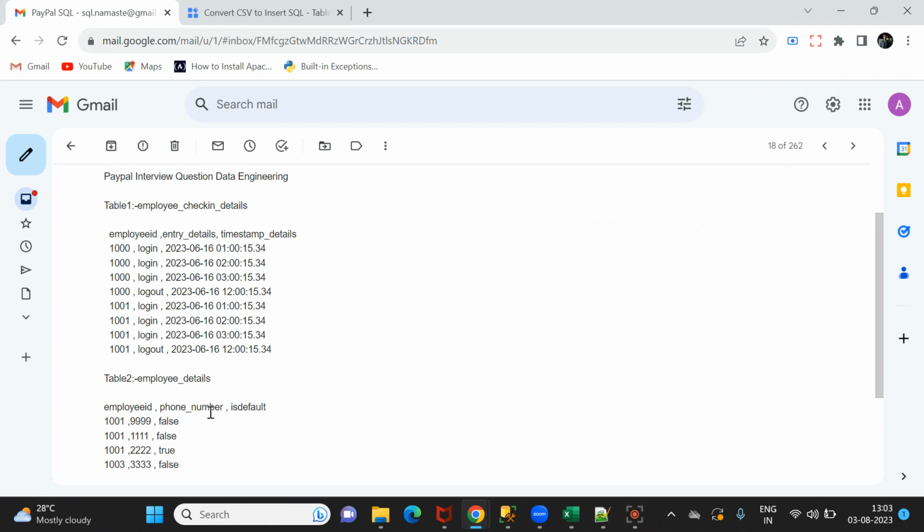It has employee ID, phone number, and is default. So what it is telling is, for each employee, what is the phone number? This guy has three numbers, right? But only one is default. So this is his default number, right? And again, there is one more guy, 1003. He has only one number. He doesn't have any default number, right? So these are the two tables. We have multiple phone numbers for each employee. There can be one or more, right?